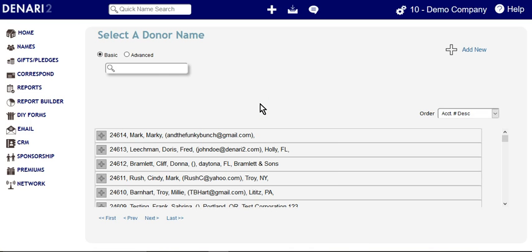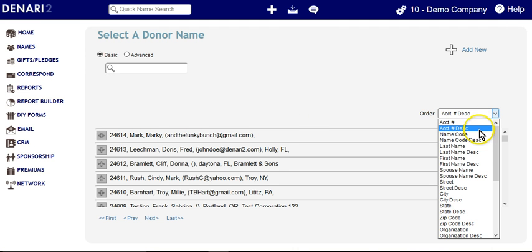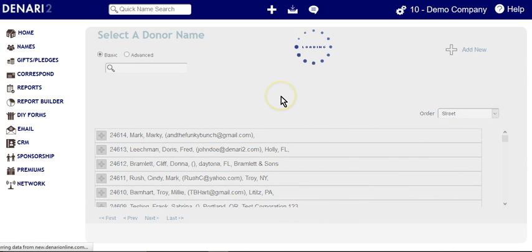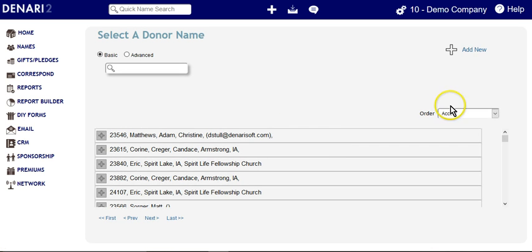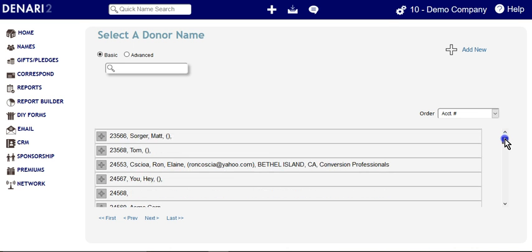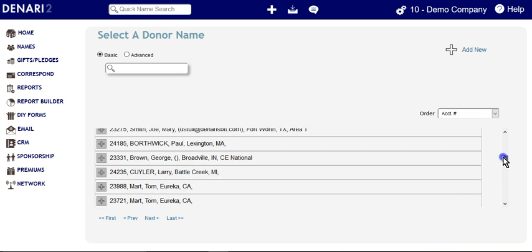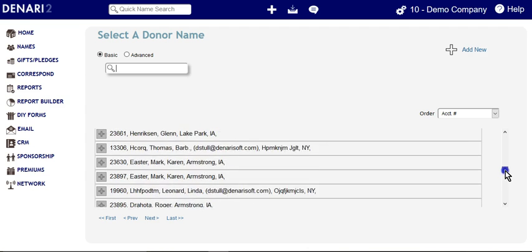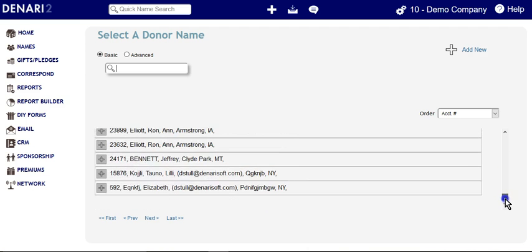If your search returns a long list of records, you can reorder the list by selecting one of the options in the order field here. More records can be shown on the page by simply scrolling down, and this section here does show more than the old Denari did. And of course you still have the first, previous, next, and last buttons at the bottom of the page to be able to scroll to the next page if that's needed.